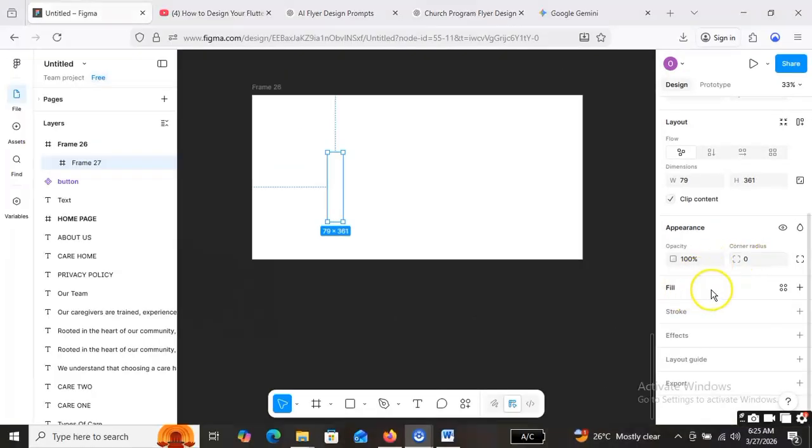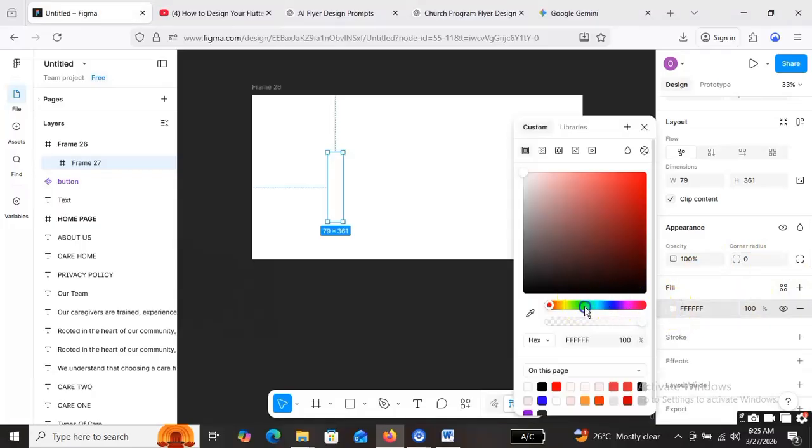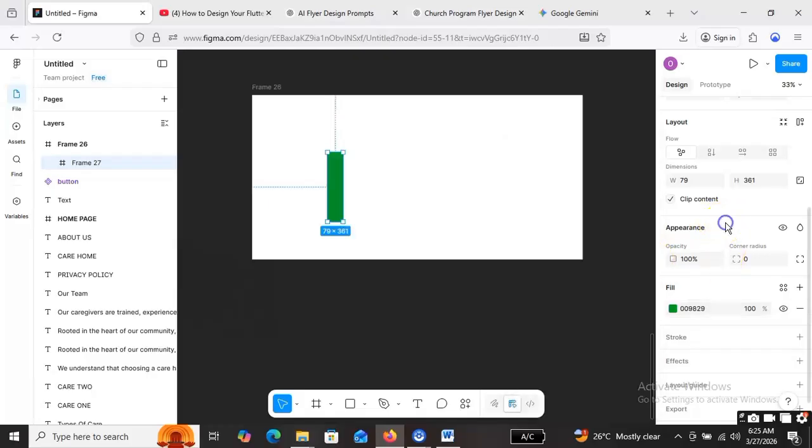So I'm going to go over to my fill. I'm going to add color to this so that we can be able to differentiate it from the background. You can see the background is white, which is our frame. Then the icon we are trying to create, you have to give it a color. I just gave it green so that we're able to differentiate it from the main frame.